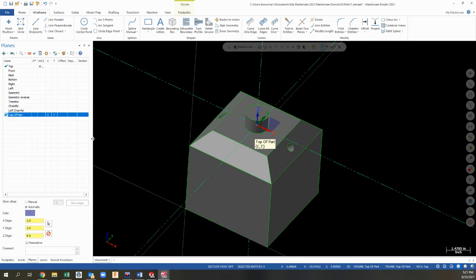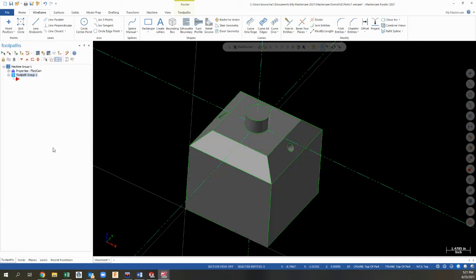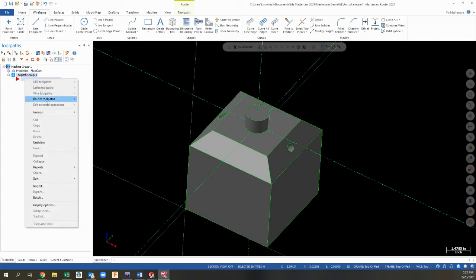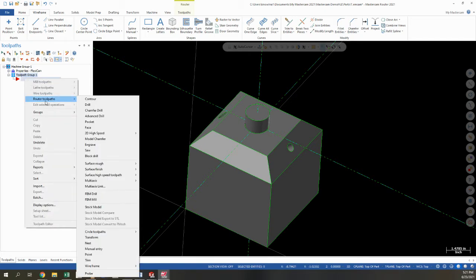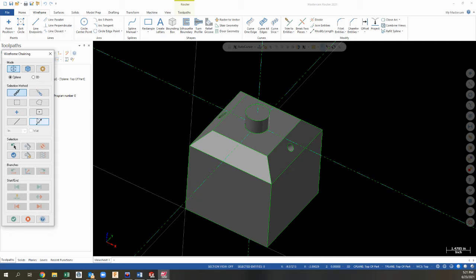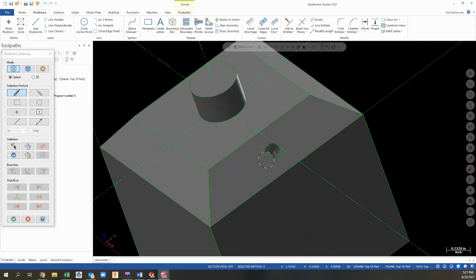Now, the second part of planes we want to focus on is our tool plane. So let's say we want to add router tool paths. We want to circle interpolate that hole. We want to ramp down in it. We'll get more into tool paths later, but for explanation of a tool plane, let's do this. So let's select this chain. This is geometry we want to cut. So we're going to select that chain. Yes, we'll be climb milling. The arrow's in the right direction.